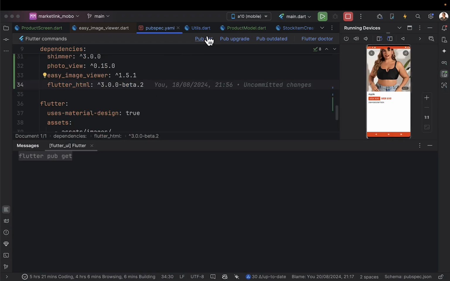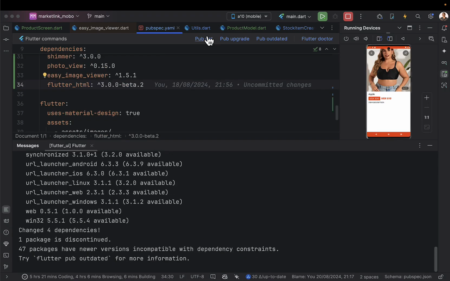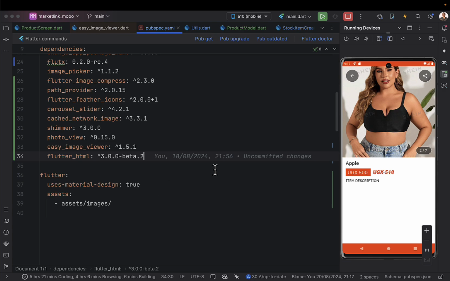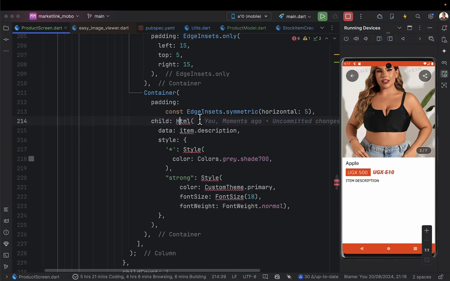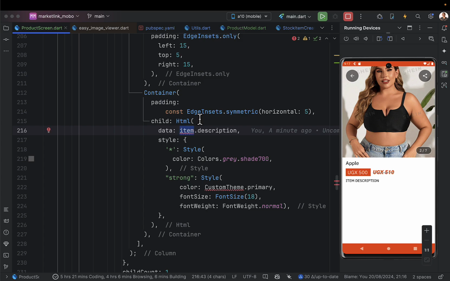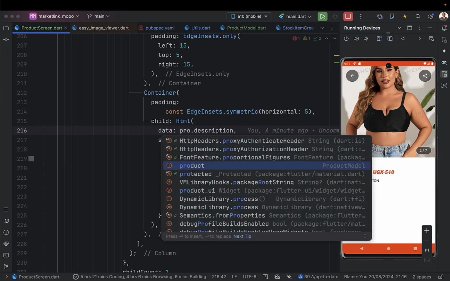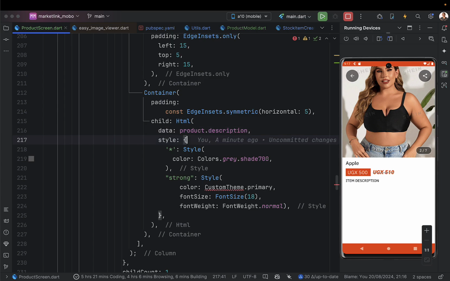Let's go ahead and run pub get. So we shall wait for it to load. So I think it has finished. So after finishing, I'll just simply come and import this, press Alt and import, and then come and put here product description or product details. So put here the color should be gray. This is how you style it. You can style so many things.